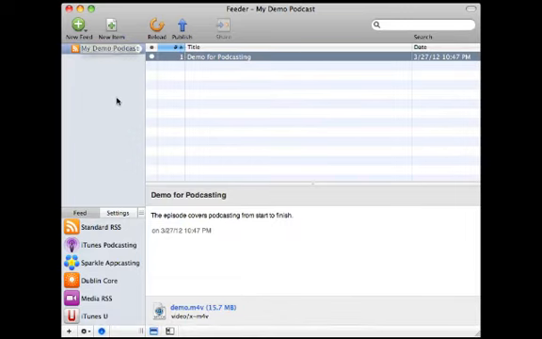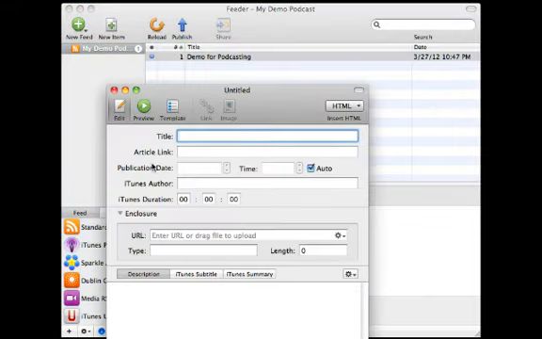You then proceed by adding items. Items are what fall underneath the channel. The channel is the main body of information. The items are what you add to your channel. And every time you add a new episode to your podcast, it becomes a new item. And you do that by clicking New Item.